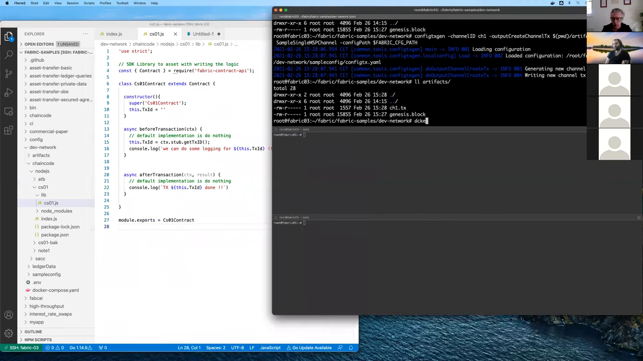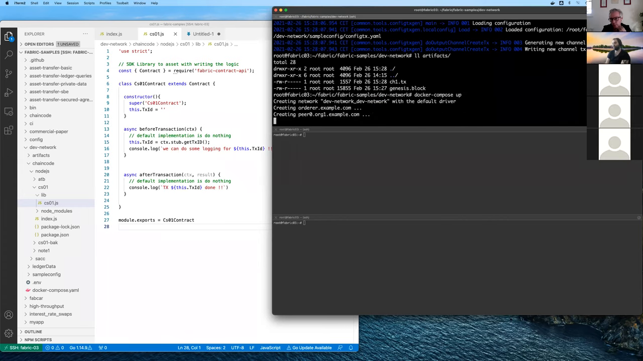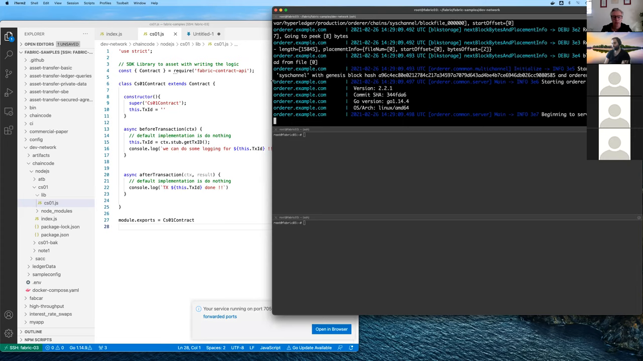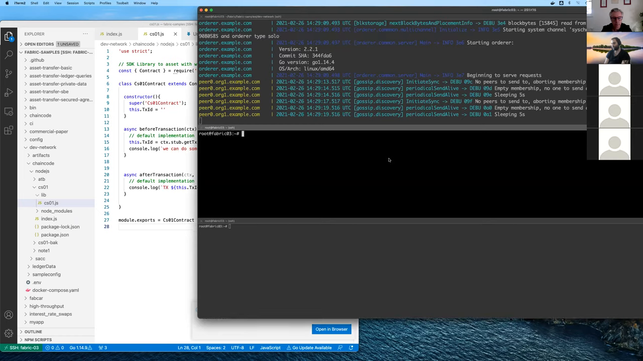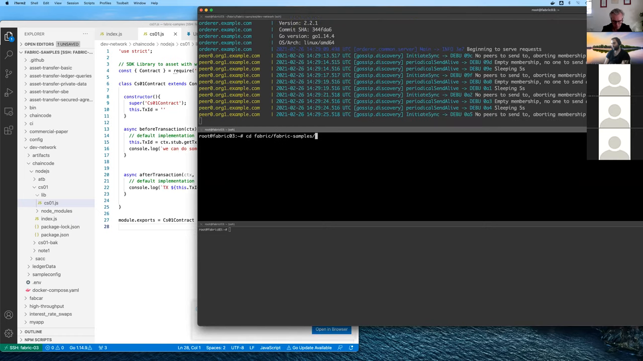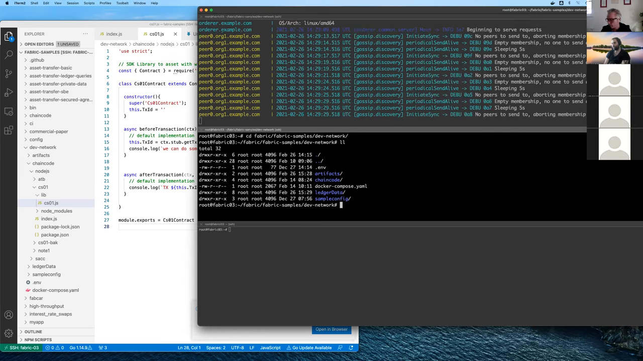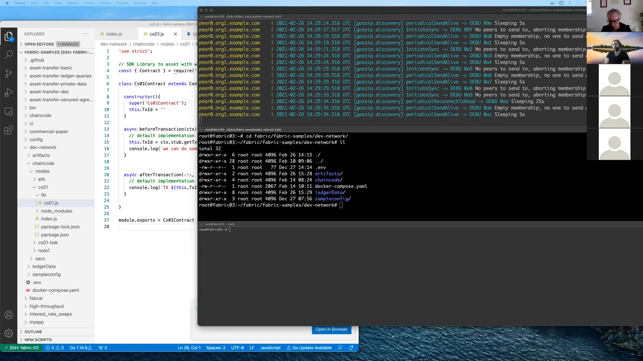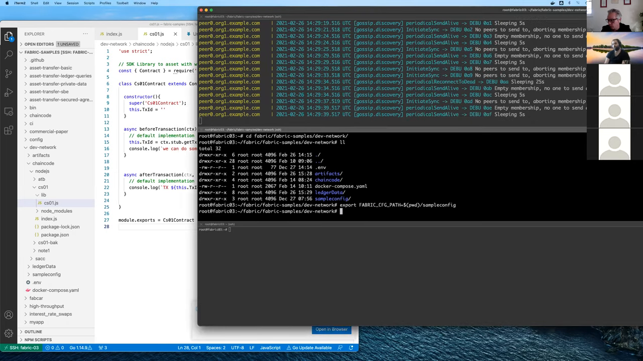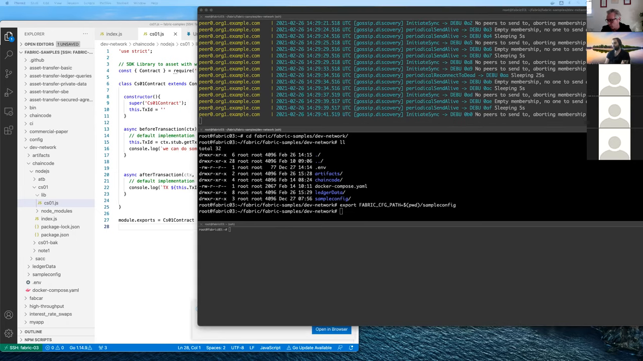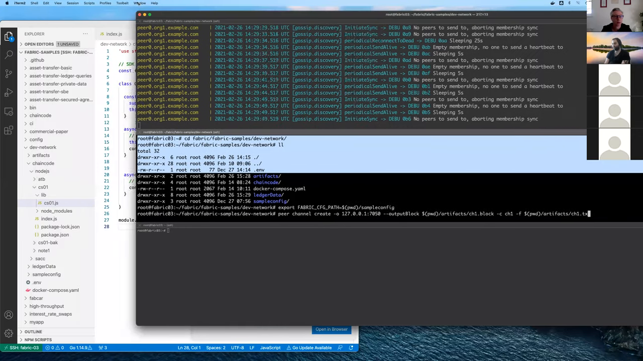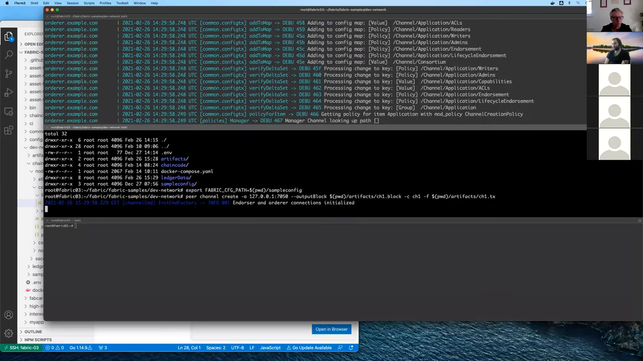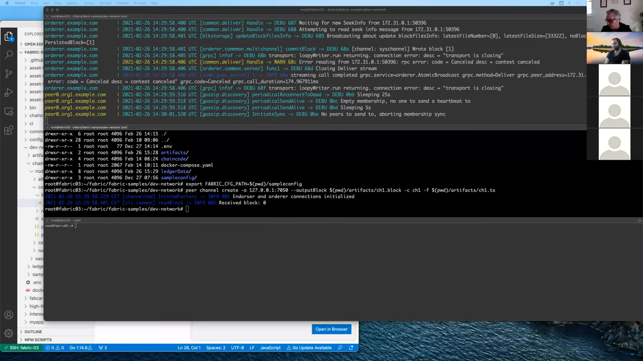So, and then we can say docker compose up. Okay, this works. And then the second terminal. We have to create and join the channel. And this is also done with the standard commands here. And then we can join the channel.